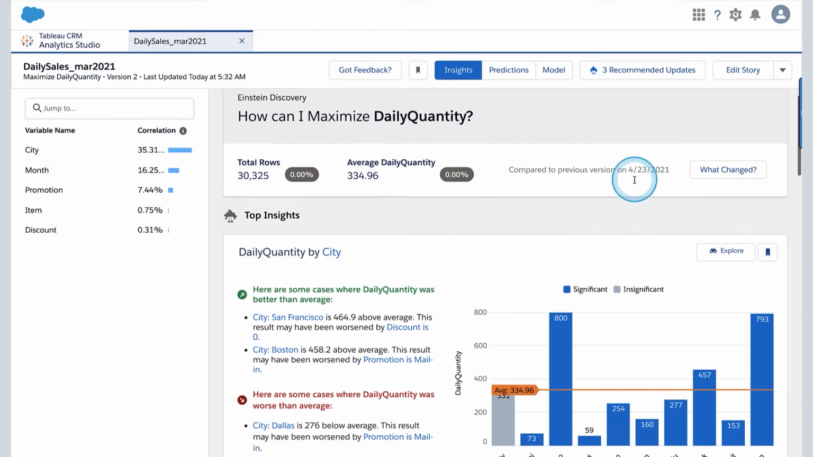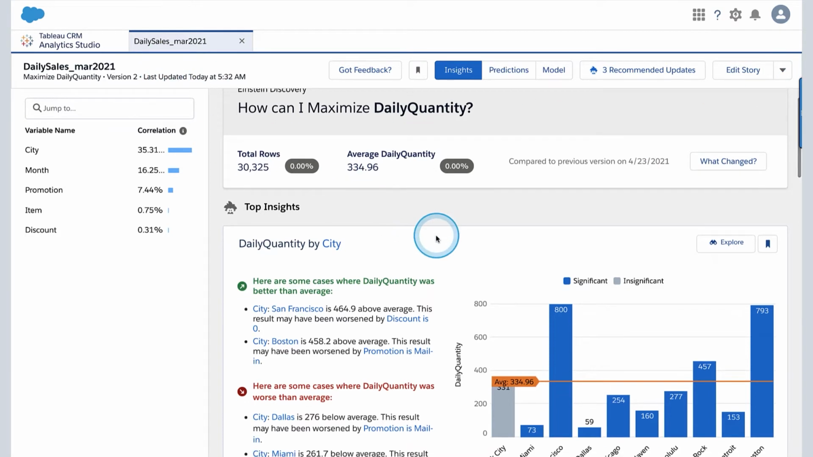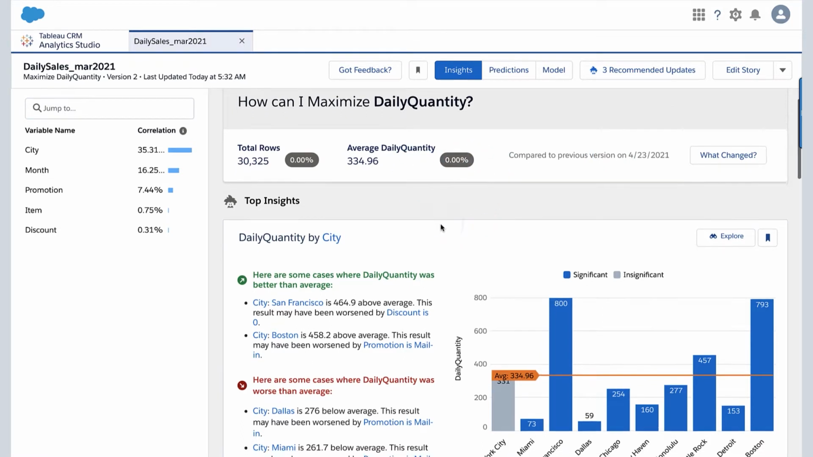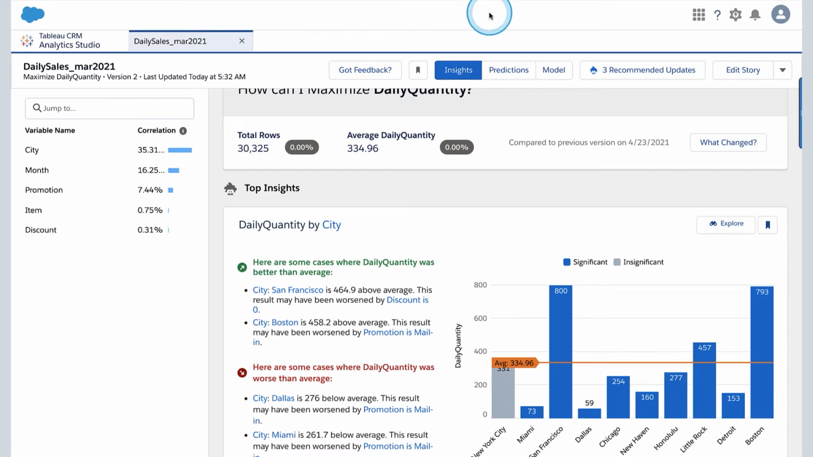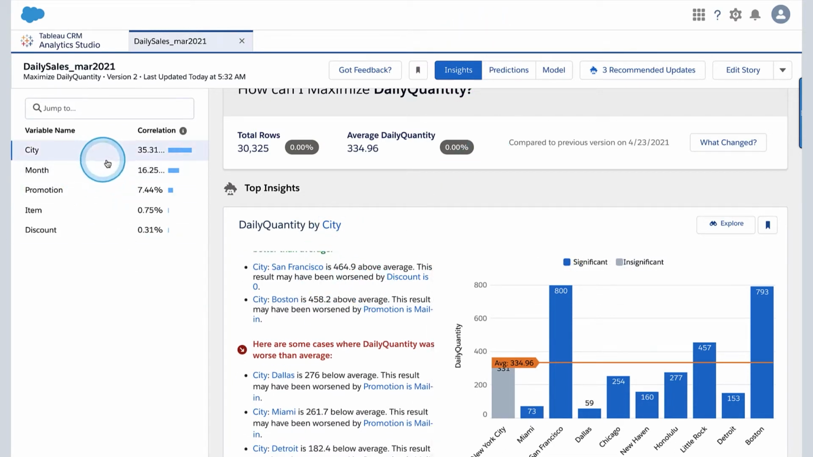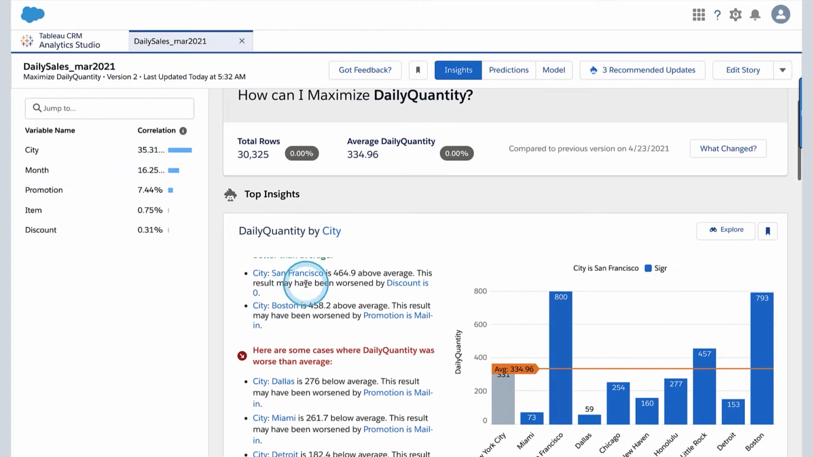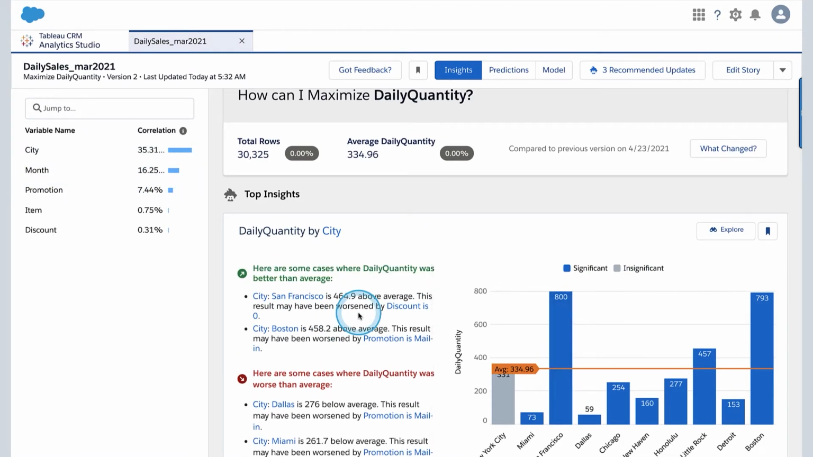Now I can see here different versions because I actually ran this multiple versions before. So every time you run the story, you edit anything, you can get another version and revisit the back and forth of the versions. I see my top insights. So by default, I have the insights first. I can see that again, correlating to this or matching that the city is the biggest influence on the daily quantity. And I get this first insight right here.